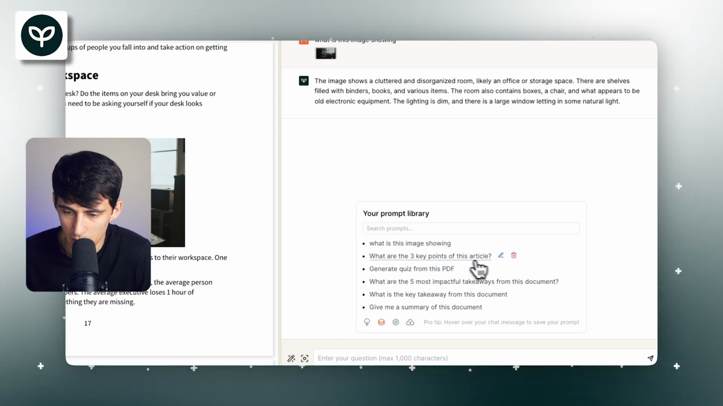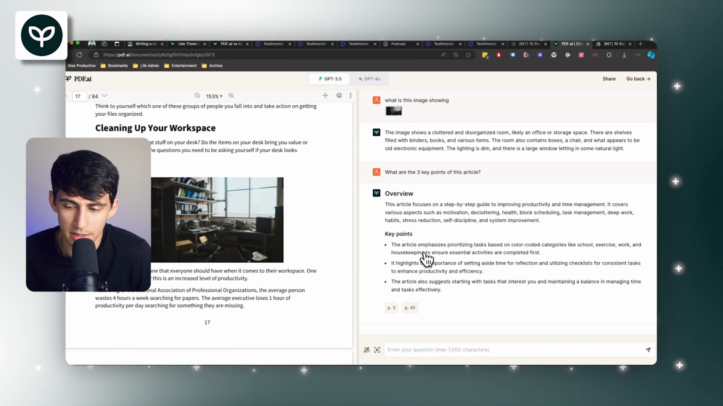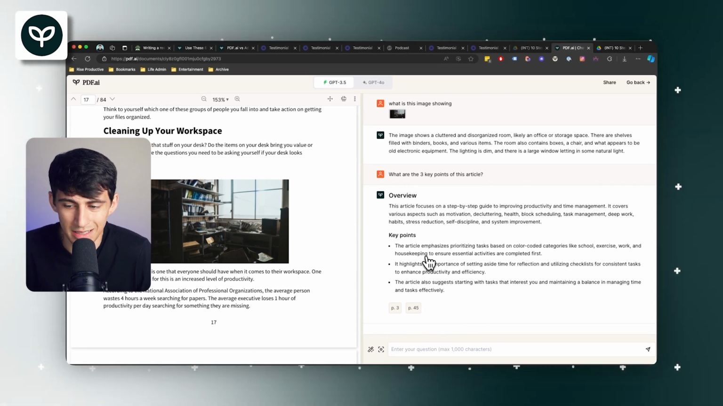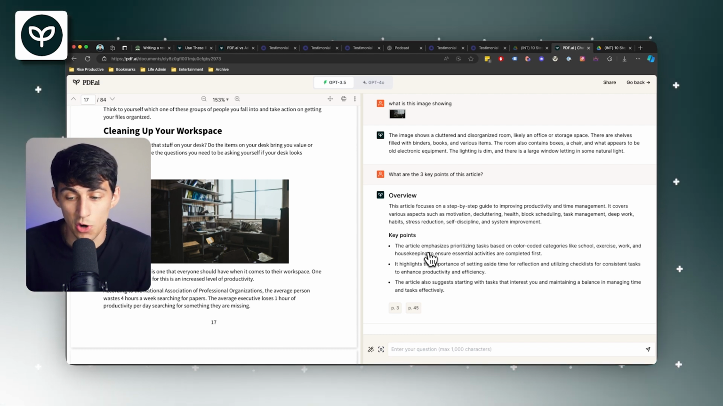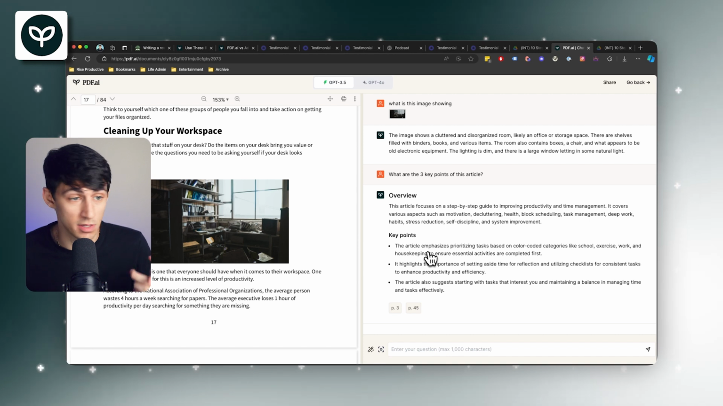So for example, what are the 3 key points of this article? The article emphasizes prioritizing tasks based on color-coded categories. That's true. It highlights the importance of setting aside time for reflection and utilizing checklists. That's true. And it also suggests starting with tasks that interest you and maintaining a balance and managing time and tasks effectively. All true. I wrote this, so I would know.